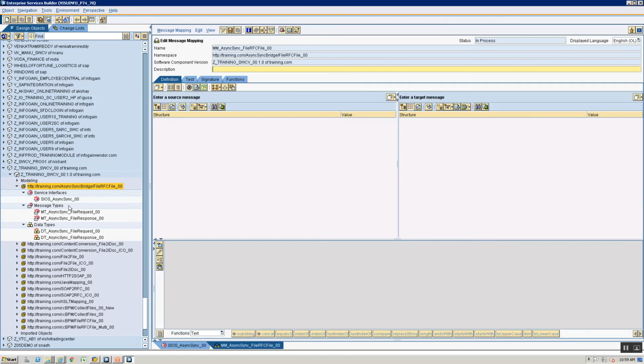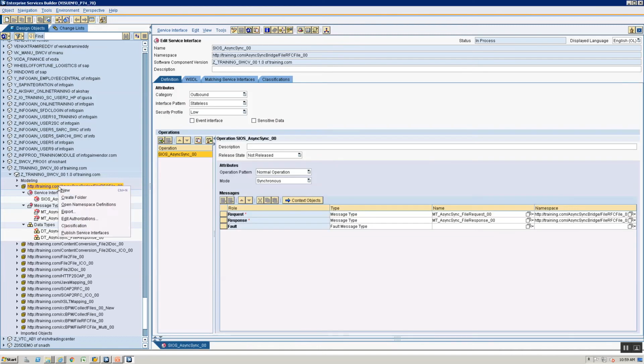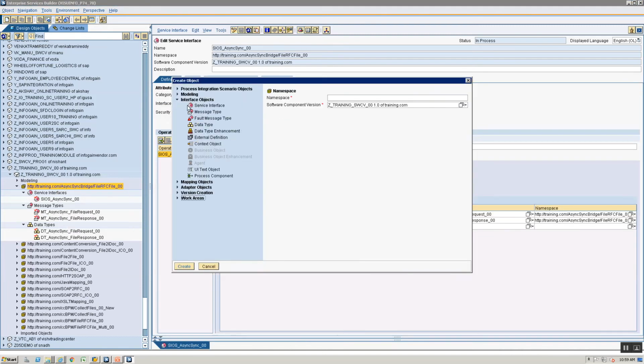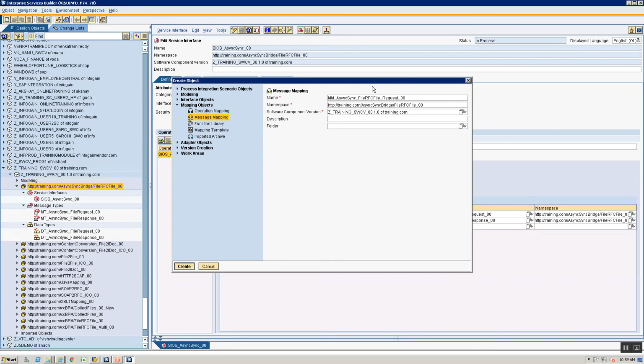So this is my message mapping. Alright, there's a naming convention issue, so do not save. I'm just going to recreate my mapping. I'm going to go into mapping objects and call it async sync file RFC file underscore request mapping. This is a request mapping.